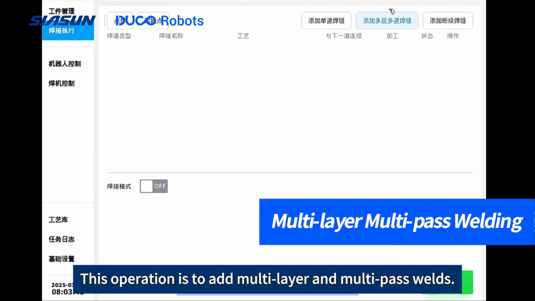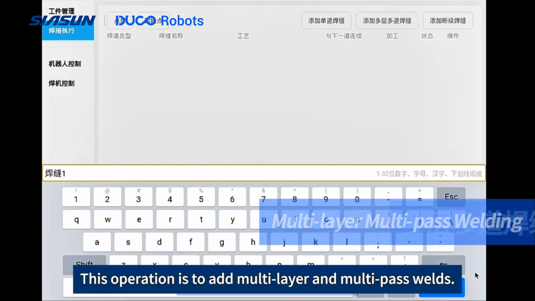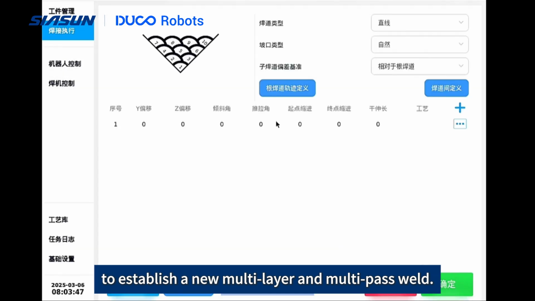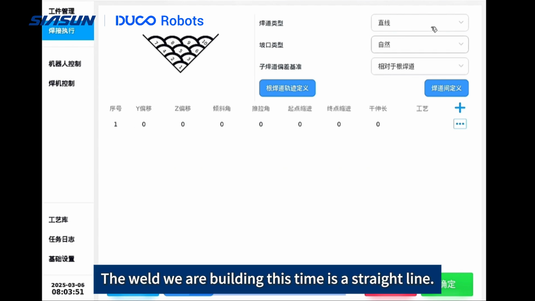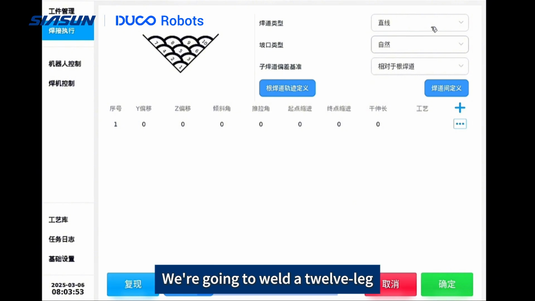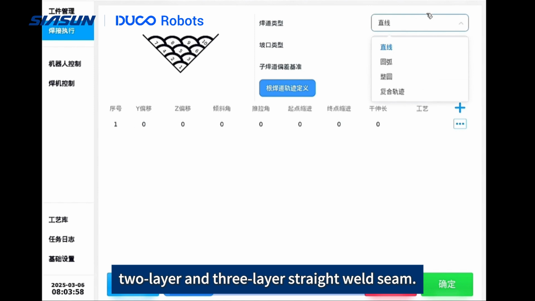This operation is to add multi-layer and multi-pass welds. To establish a new multi-layer and multi-pass weld, named Weld Seam 1. The weld we are building this time is a straight line. We're going to weld a 12-leg, 2-layer and 3-layer straight weld seam.